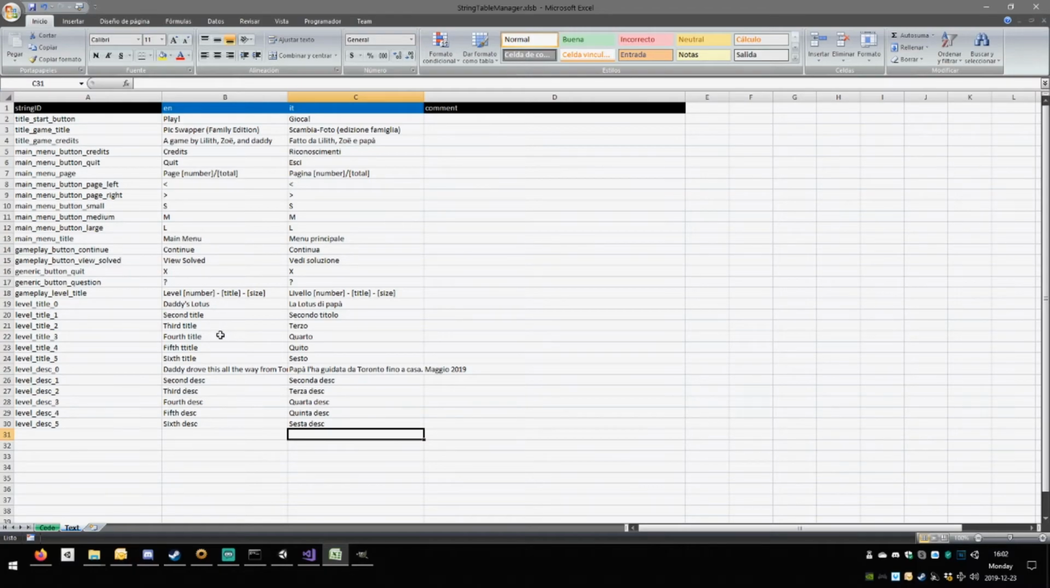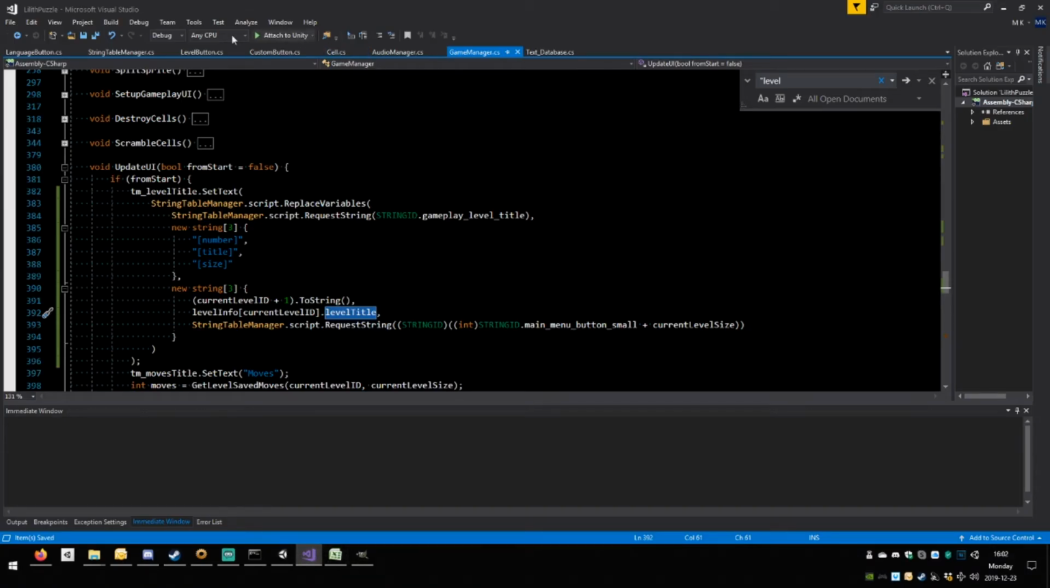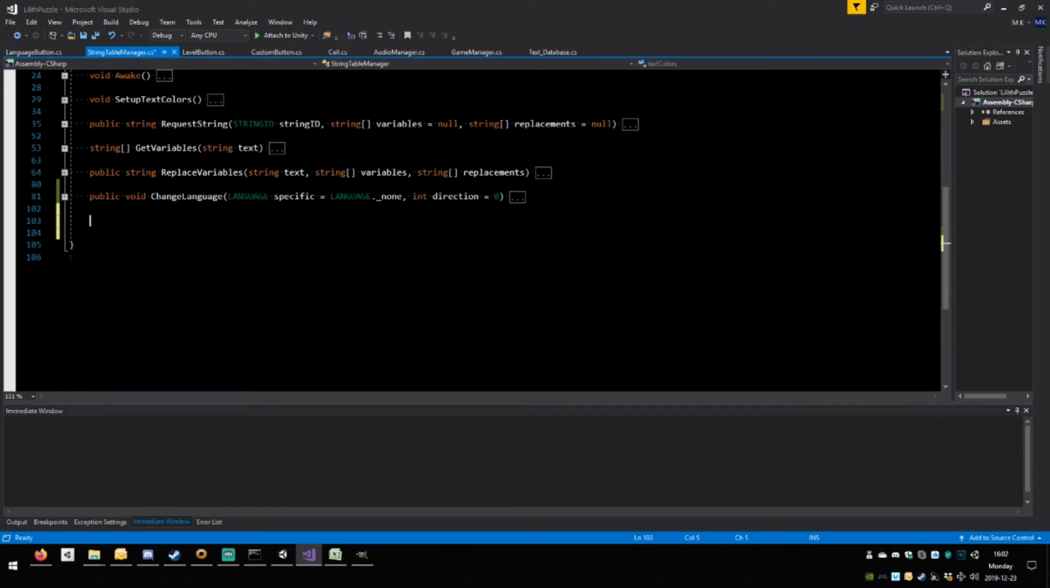Now there's an issue. We're gonna have to go and find these, and it's not gonna be obvious. So we're gonna create a method here called public string ID get title from level ID, and it's gonna need an int level ID, and we're gonna need a similar thing to this for the description, get desk from level ID.